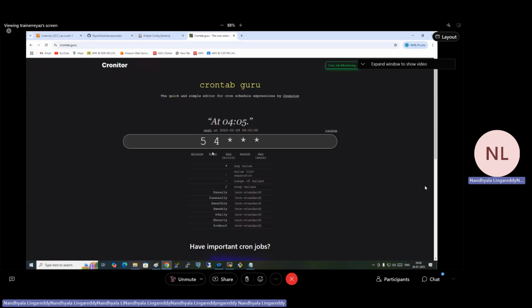Anyways, do you see this here? How many parameters do we have? 1, 2, 3, 4, 5. So the first one is minutes. The second one is hours. The third one is day of the month. The fourth one is month, and the fifth is day of the week. So if you want to run this every 5 minutes, here you need to put /5, and for the rest put a star.